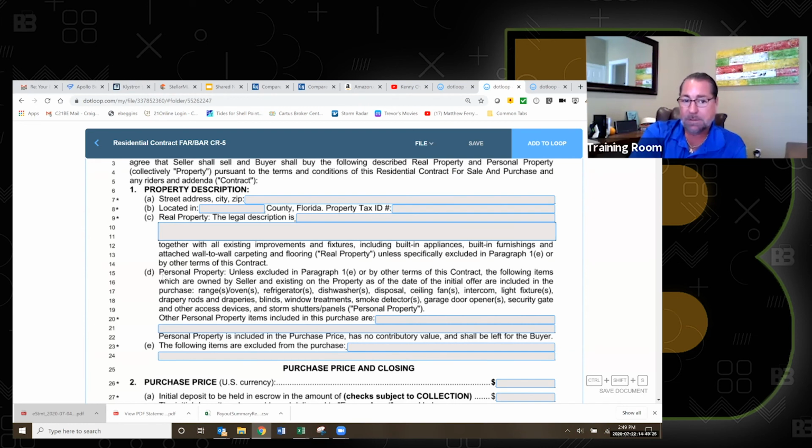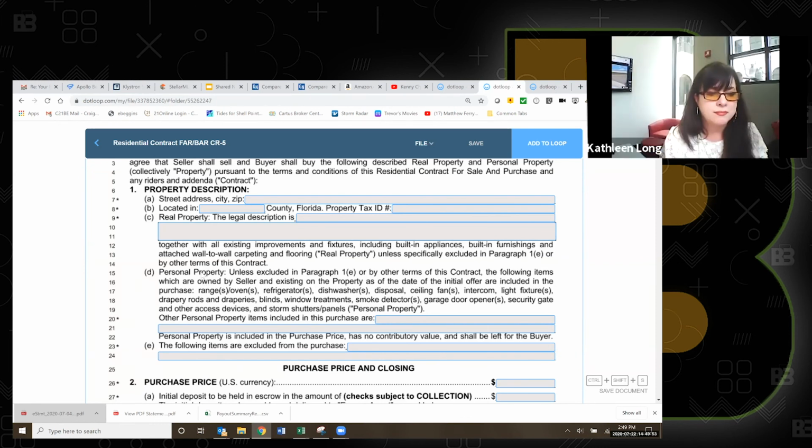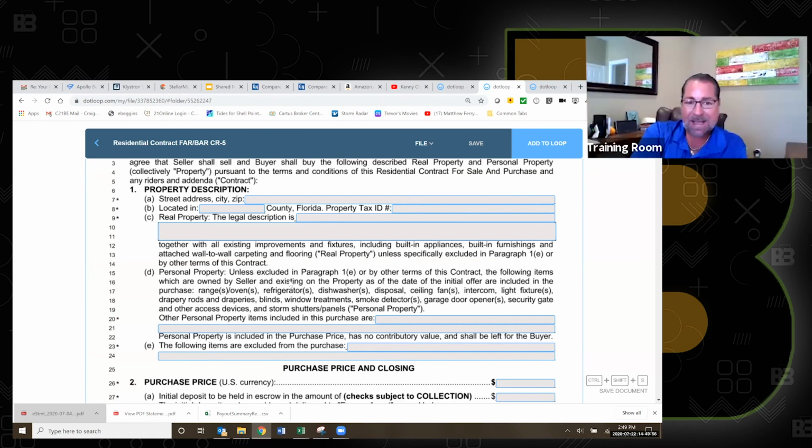And then personal property is included as well, unless excluded in paragraph 1E below, or by other terms of this contract, the following items which are owned by the seller. Big important word there, owned, because a lot of people have leased systems in their house. What can you lease? You can lease a water softener, right? So it's very easy to walk through the house and, oh, the garage, look, there's a water softener, great. Okay, you've got to find out if it's owned by the seller, and existing on the property as of the date of the initial offer are included in the purchase.